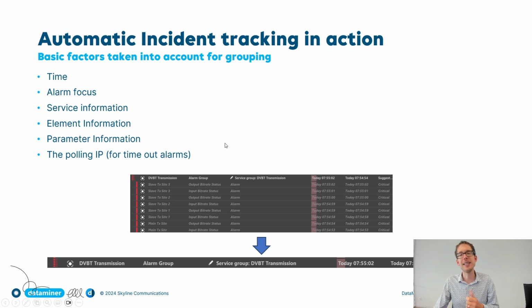Parameter information is a little bit more tricky. Here you have to think about devices of the same type. So we're going to look at all the devices of the same type, say the servers. Now what we will do is automatically group together CPU alarms on servers. So we're going to look at a specific parameter, and if that parameter is in alarm on various devices of the same type, then we're going to group those alarms as well.